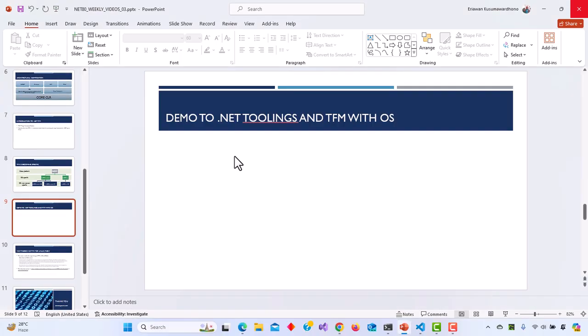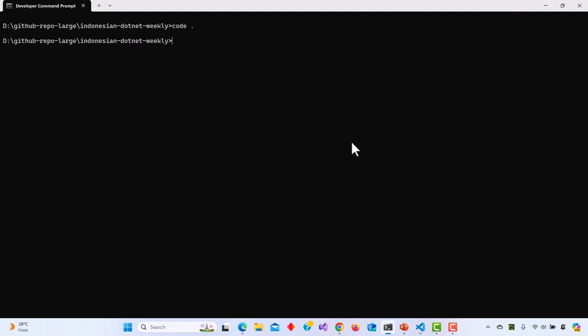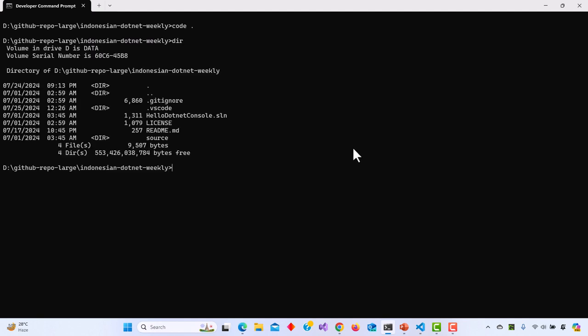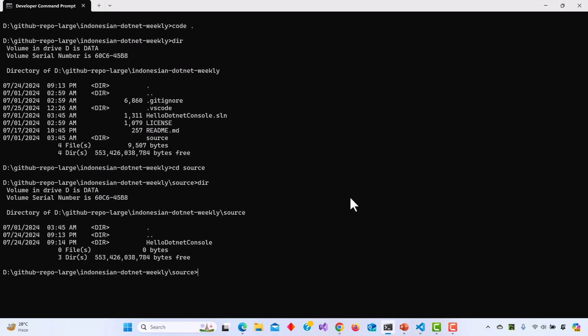So let's have a quick demo. I'm going to go back to here. And I'm also going to demo you to create a new project directly from command prompt as part of the .NET new. So let's go to the source folder, and we have hello.net console as the CS project. Now I'm going to create a new .NET, let's say WinForms. .NET new.